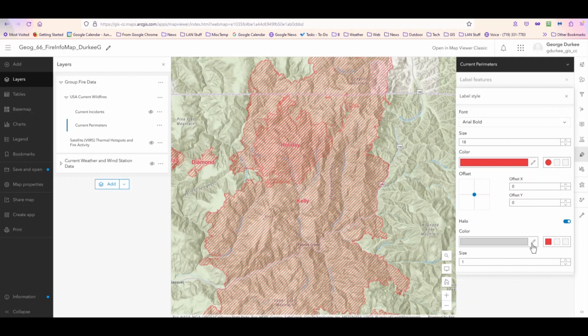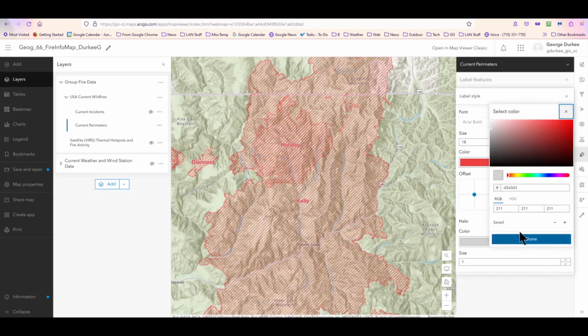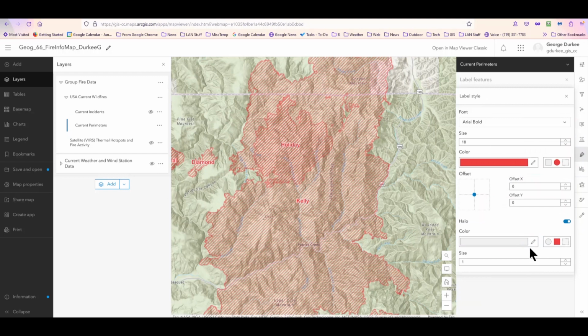So let's try a color here. We'll go up. That's kind of a gray. We're going to go more white here, and we're done there. We're going to increase the size.